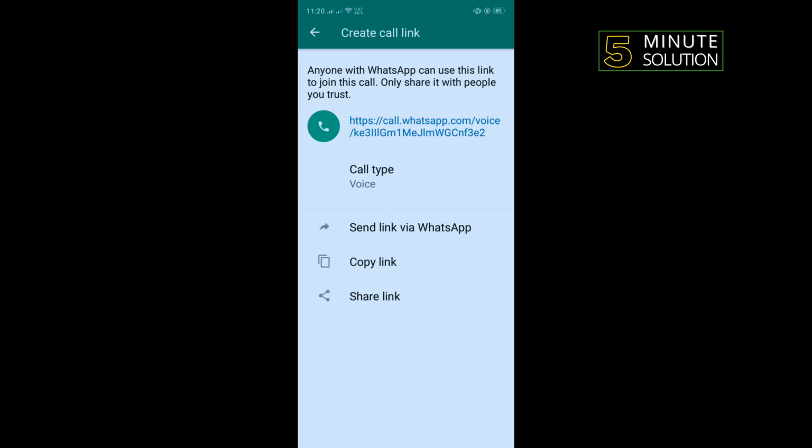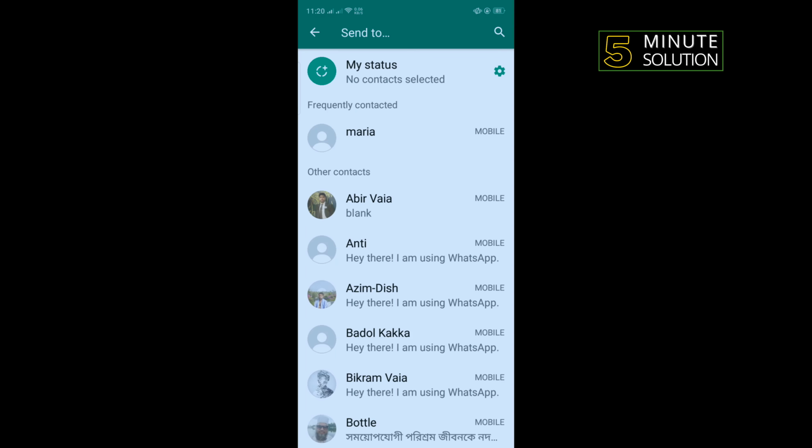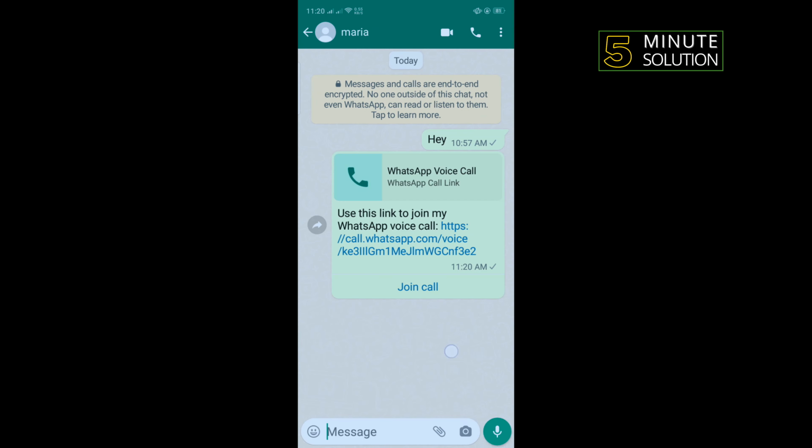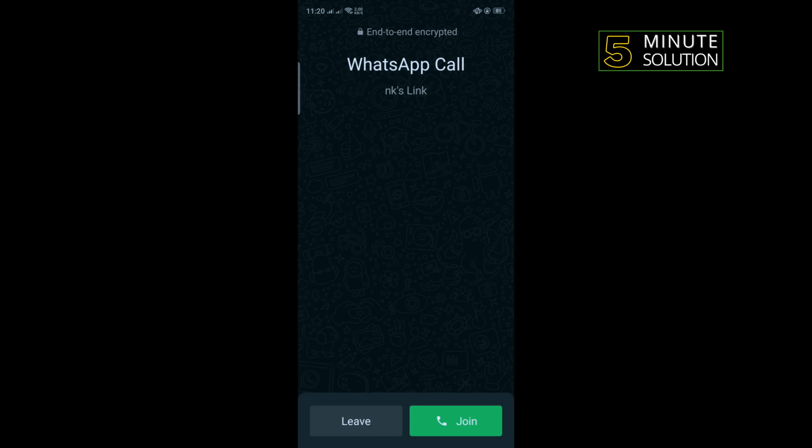Also you can send the link via WhatsApp by tapping on this first option. And if someone taps on this link, they will directly join your call. So that's how you can do it.